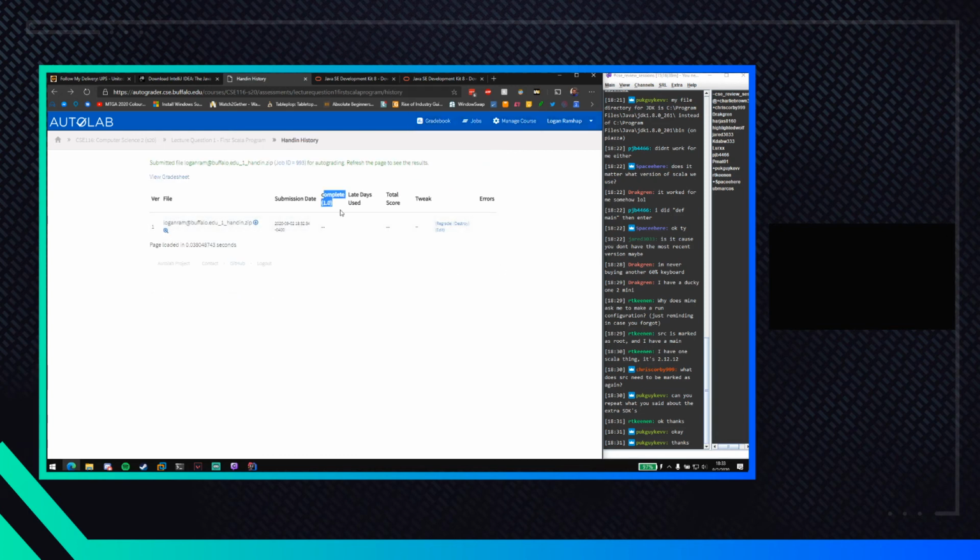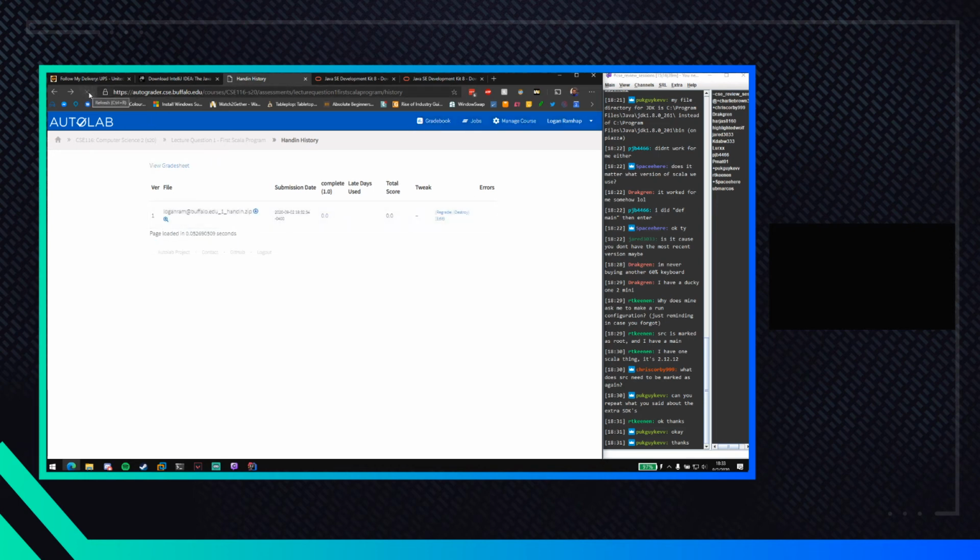And it's going to say there's a complete thing, which right after what this column is supposed to be for, it's going to say what this column is out of. So complete is out of 1.0. How many late days I've used, which isn't really going to be a column used, total score, and a tweak. And obviously I have administrative options in here that you guys won't see, like regrade, destroy, and edit.